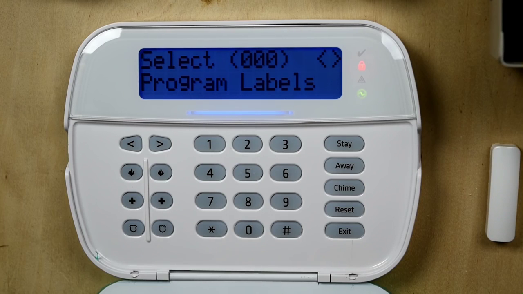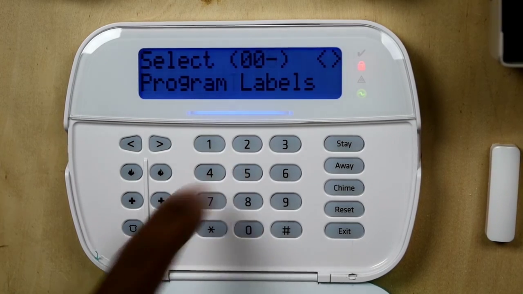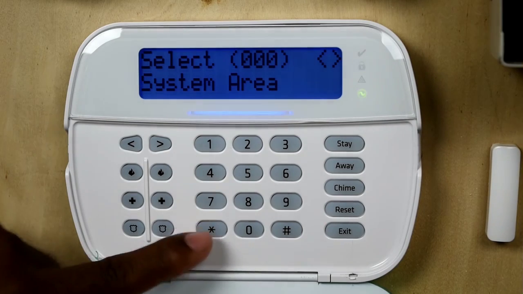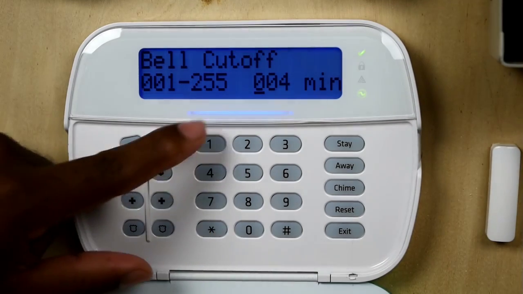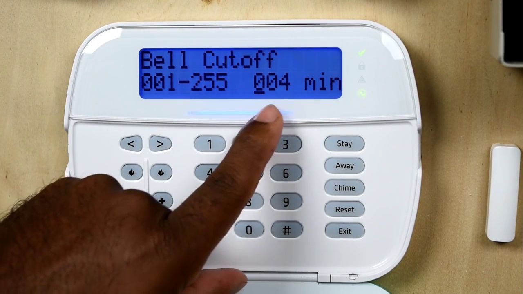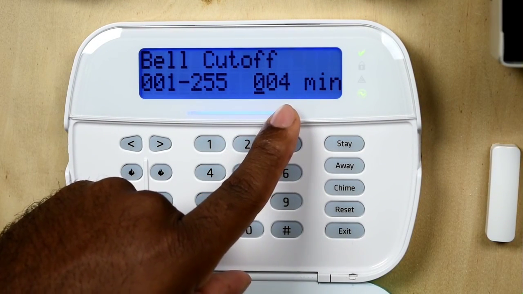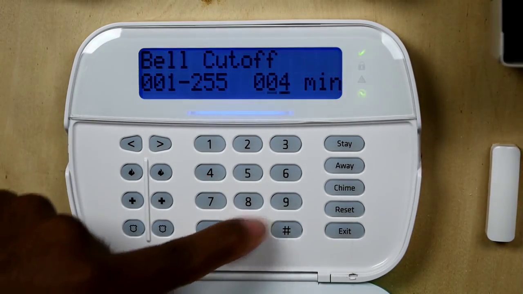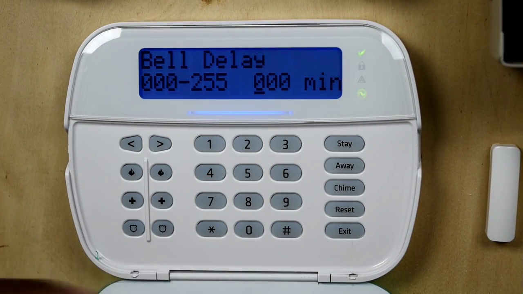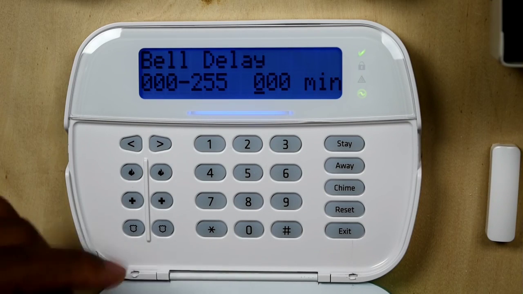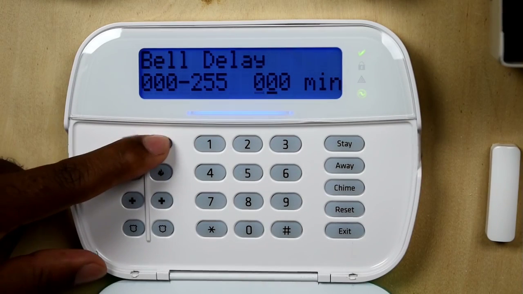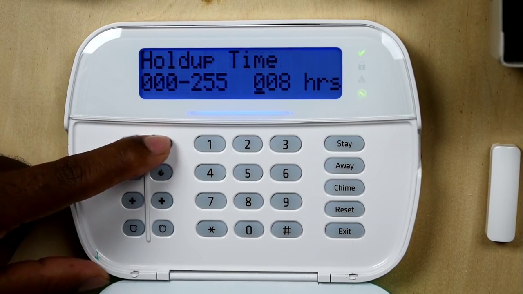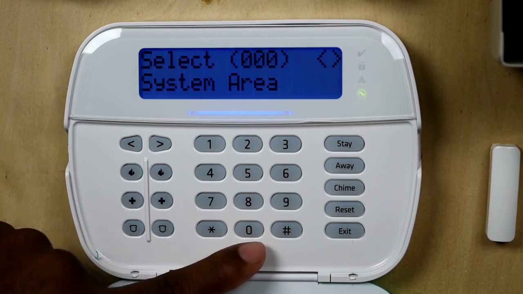So if we go into section 005, this is our system times and areas. So we press star here, and first thing, make sure you mark this in your book if you want to keep up with what I'm doing. You have a bell cutoff time. I normally set this to 009, and that takes you over to the next section. I don't set up a bell delay. I skip that. Don't mess with that. I'm going to pound back.